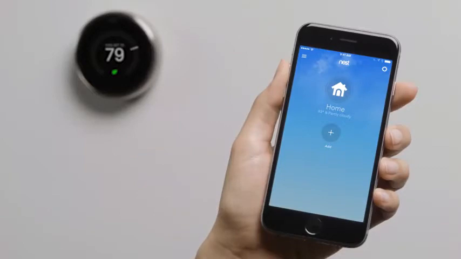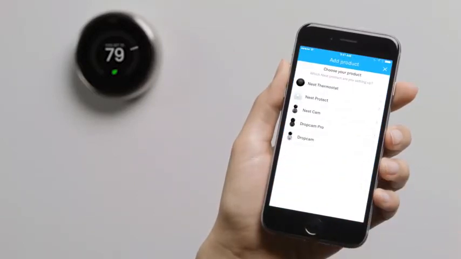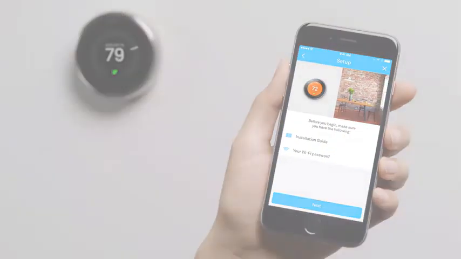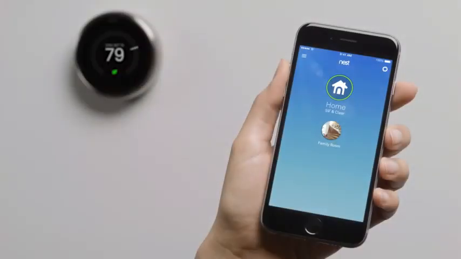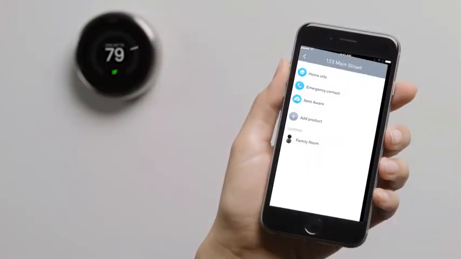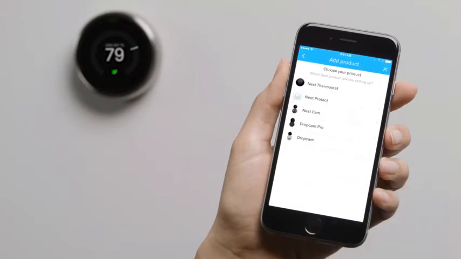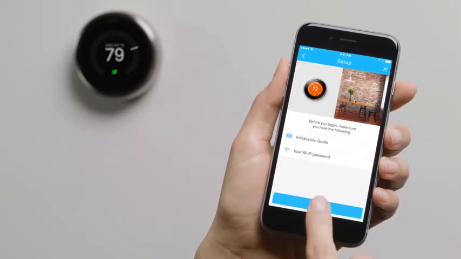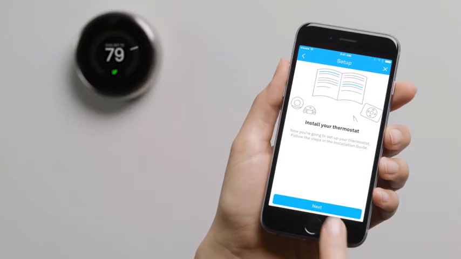Once you're signed into your account, tap Add. Then choose Nest Thermostat. If you already have a Nest product in your account, go to the Settings menu to add your thermostat. You can skip the next couple of screens since you've already installed it.